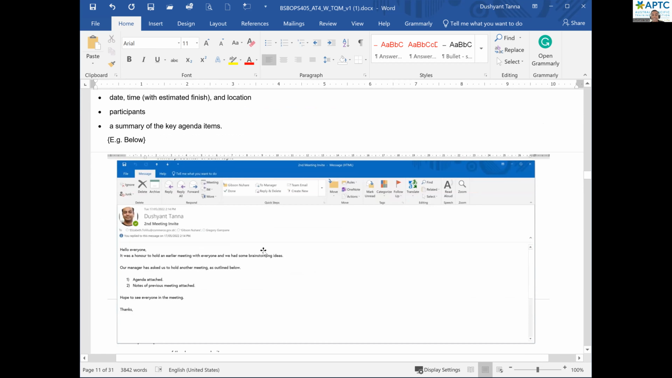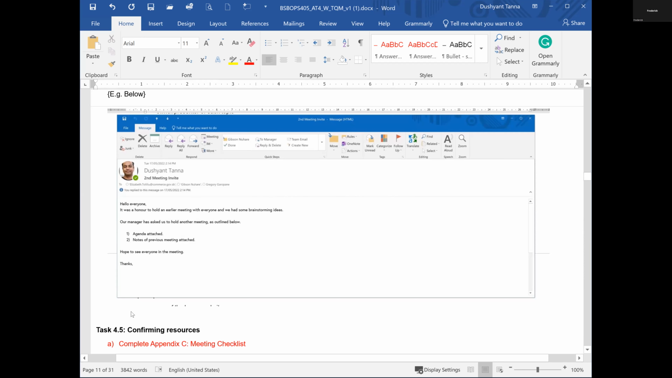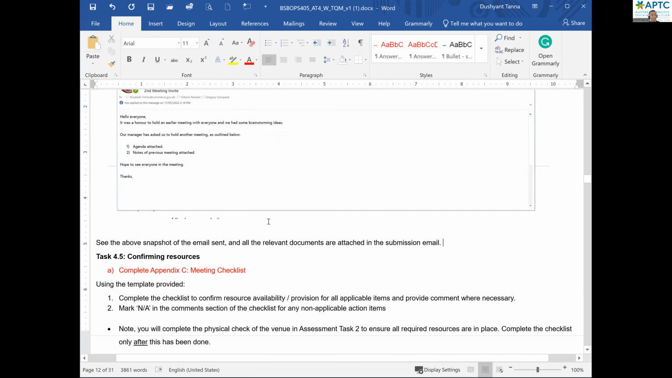Obviously I can't see the attachment. So what you will say here: see the above snapshot of the email sent, and all the relevant documents are attached in the submission email. I will tell you how to take a screenshot of this. Don't worry, just let me explain that.